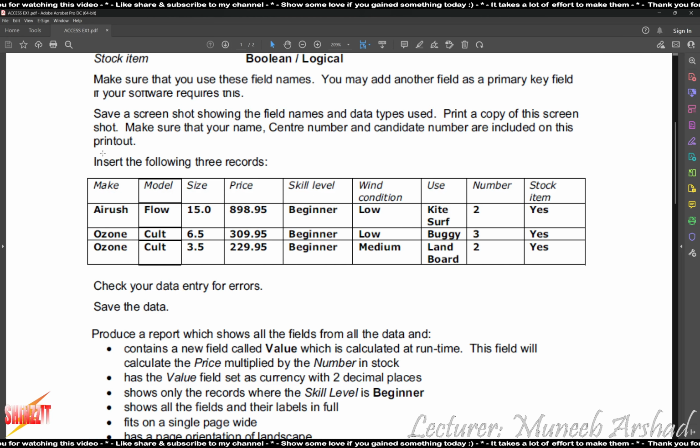So first of all, it says save a screenshot showing the field names and data types used. Print a copy of the screenshot. Make sure that your name, center number, candidate number are included in the printout. This is where you have to show your data structure. Data structure includes the name of the table, the field names, and their data types.